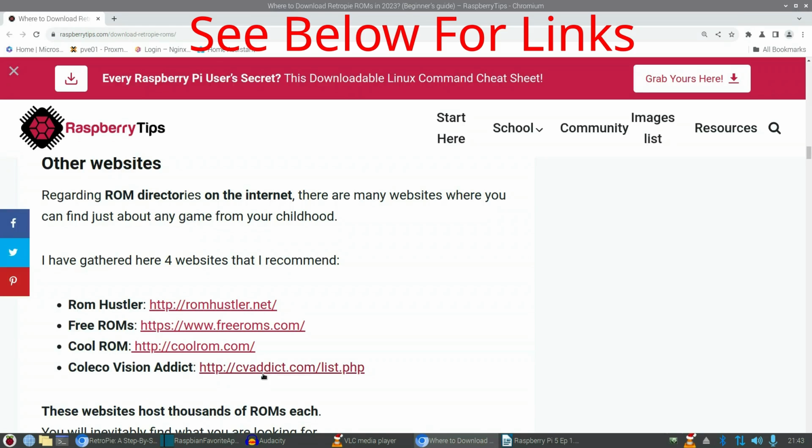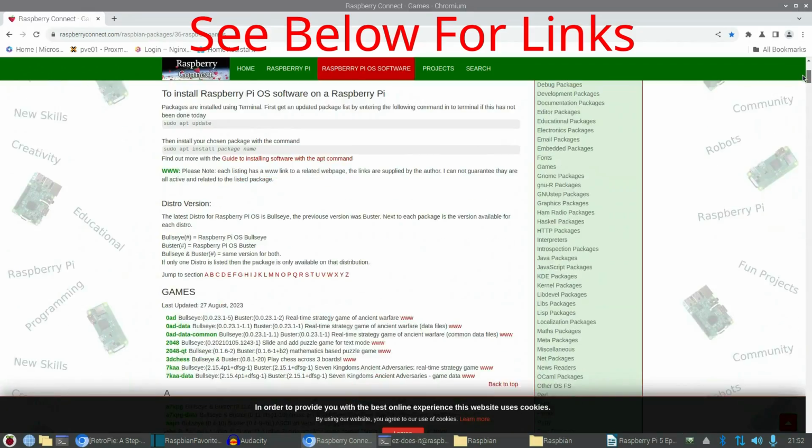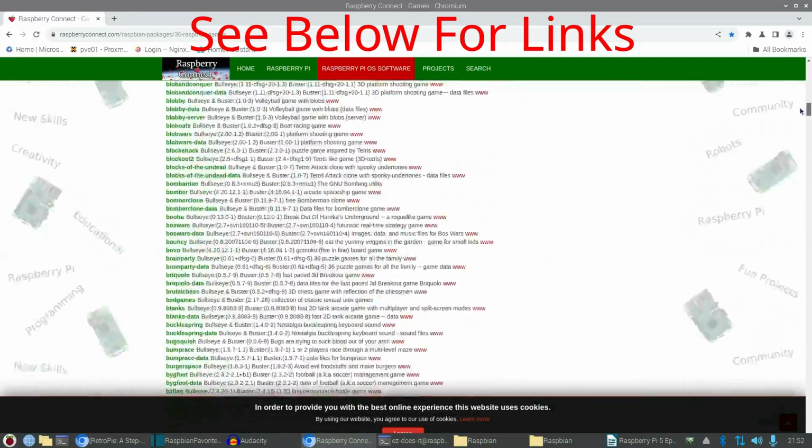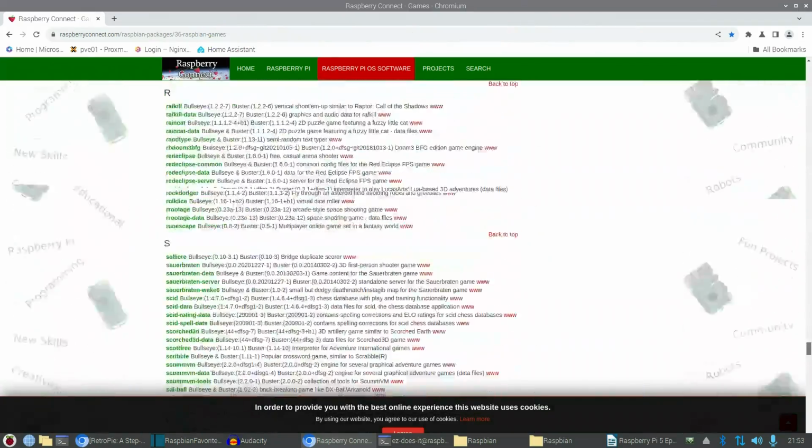You can go to Raspberry Tips to find links to ROMs. Raspberry Connection has a list of games that don't need emulators.